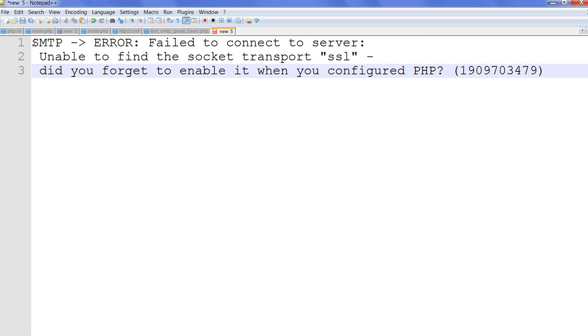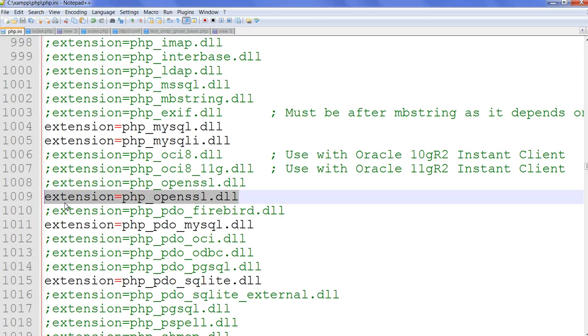Sometimes you may get an error that it failed to connect to the server because of an SSL problem. You need to configure PHP. This problem is mainly in PHP. You cannot enable the PHP openssl DLL. You need to enable this extension and restart your Apache server.